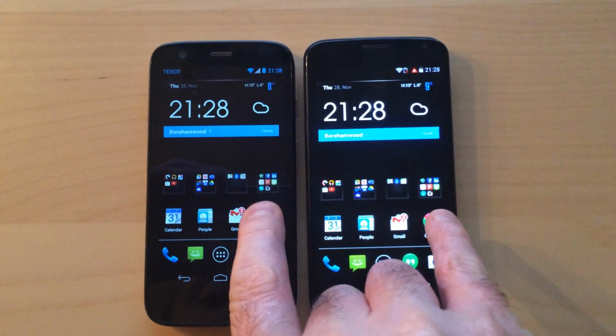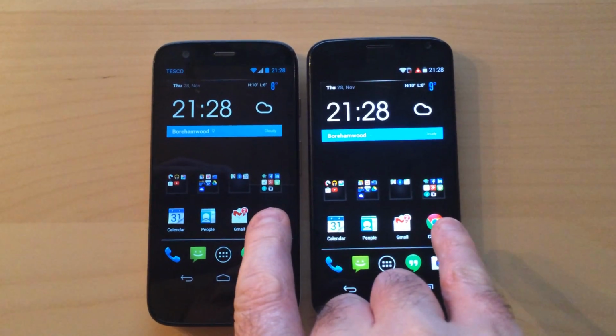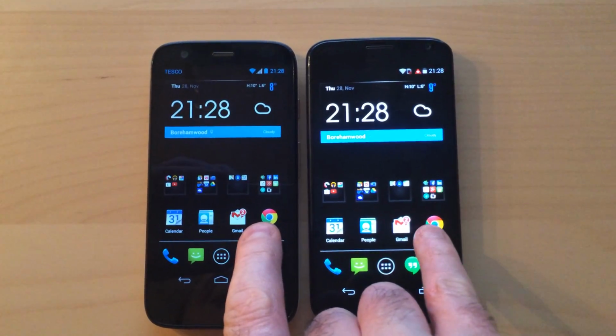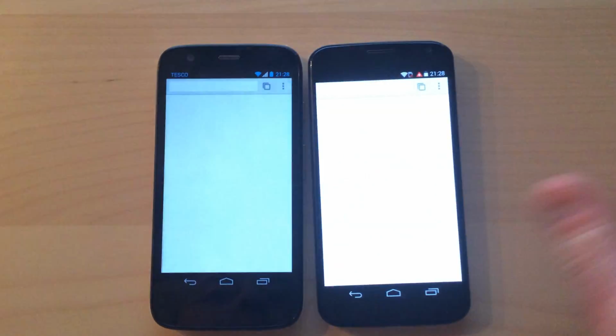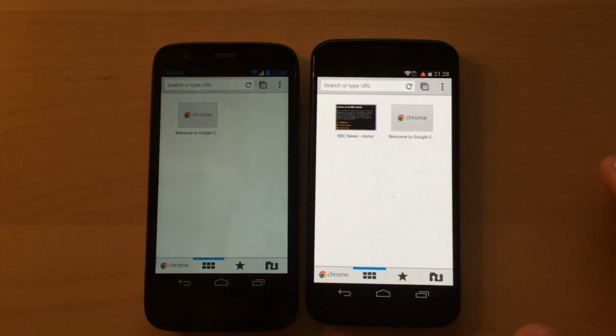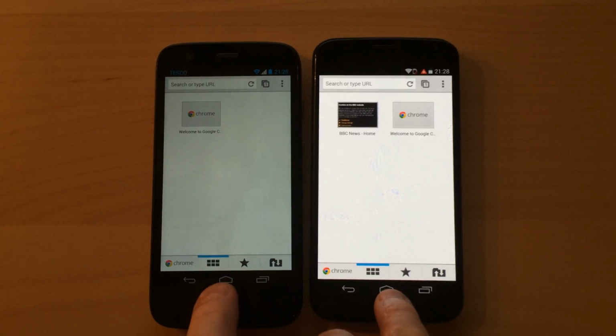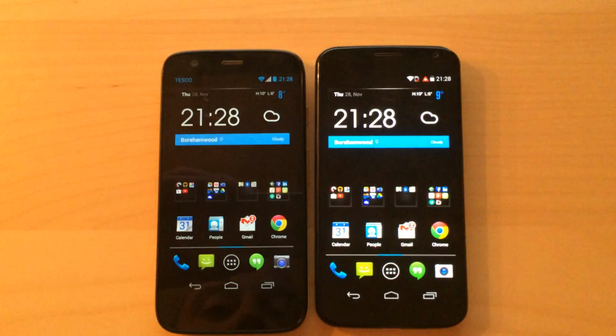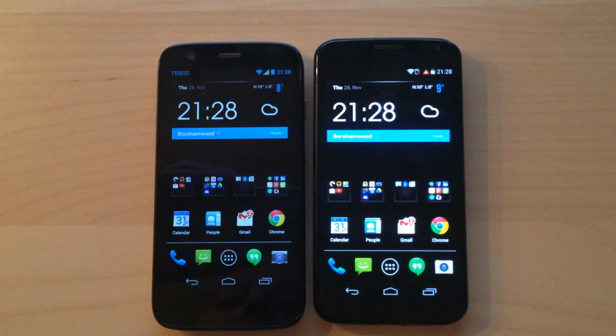Okay, so we're going to start with Chrome. I've set Chrome up with no open tabs, so we'll see how we get on. You can see that it's near enough identical. Impressive from the Moto G. Also, just about the same going home.